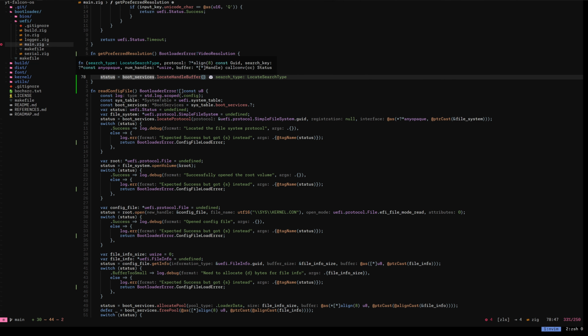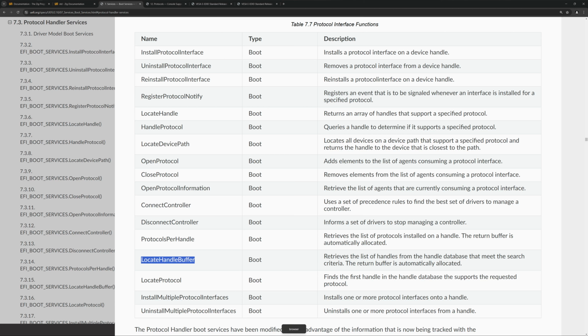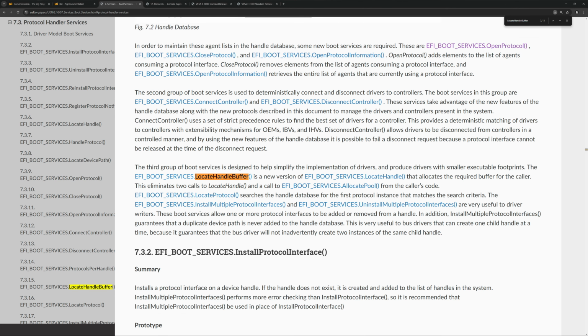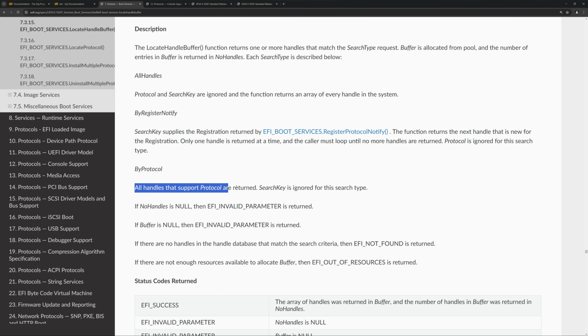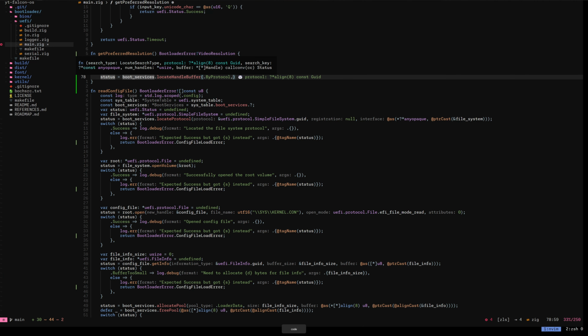So this takes a search type. So if we go here to search type, all handles by protocol, I think we need to search by protocol because we are interested in the device handles that support a certain protocol. So that's what we need to pass it. So by protocol, and then we need to pass it the GUID of the protocol we are interested in, and that would be graphic output GUID.